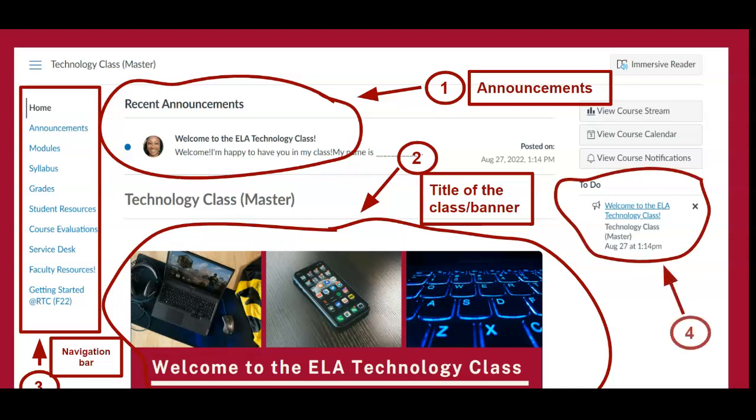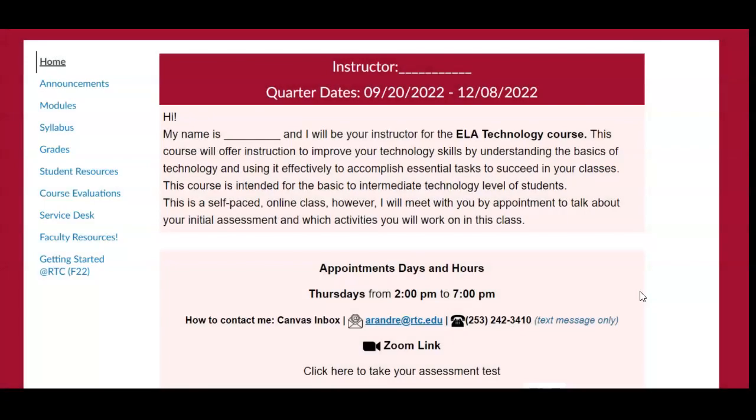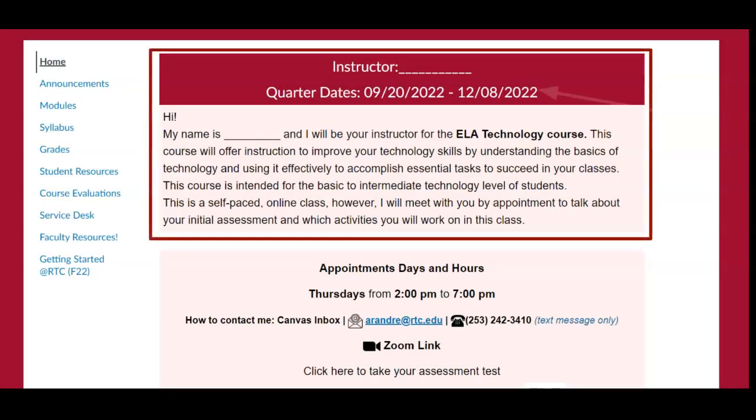Number four, here on the right, you're going to have the to-do list. So here you have a list of activities and when they have to be submitted. This information may vary a little bit, but you are going to have here the name of your instructor, the dates for the quarter. Number 5, then number 6, you have here a short description for this course.